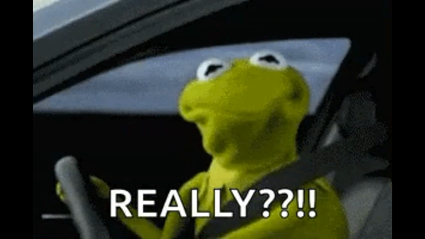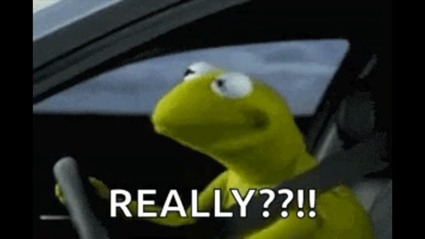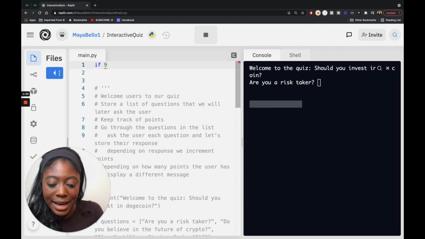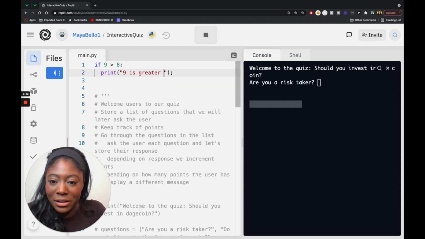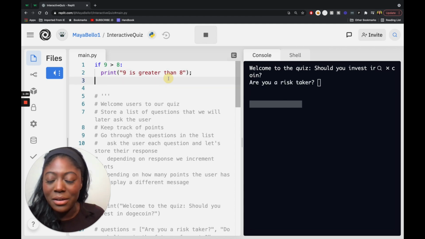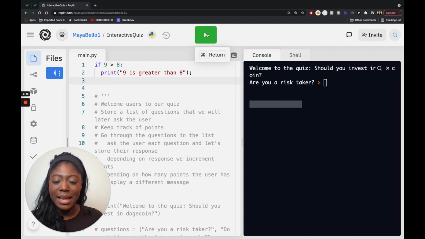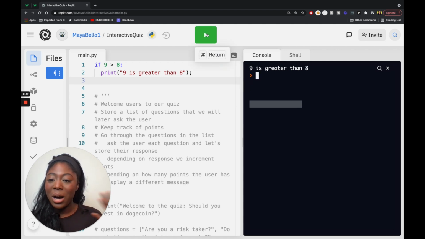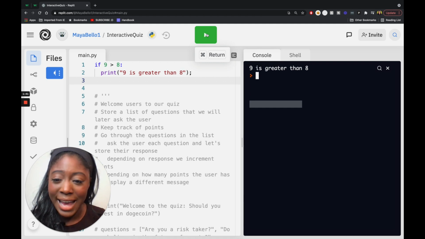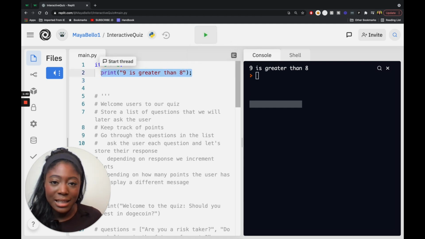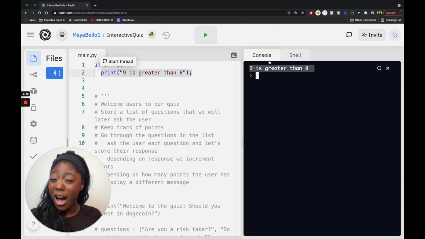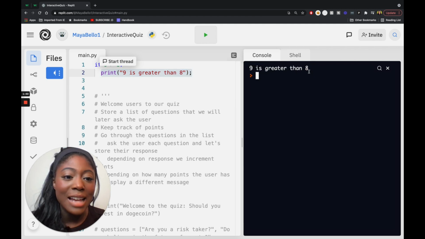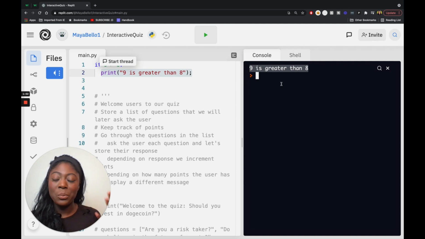So for example, what that's going to look like is, let's say if 9 is greater than 8, let's print out 9 is greater than 8. Okay, so now let me stop this and run our code. What I said is if 9 is greater than 8, then I want you to print or display this on the screen. And you can see on the right hand side in the console area, 9 is greater than 8 got printed out.